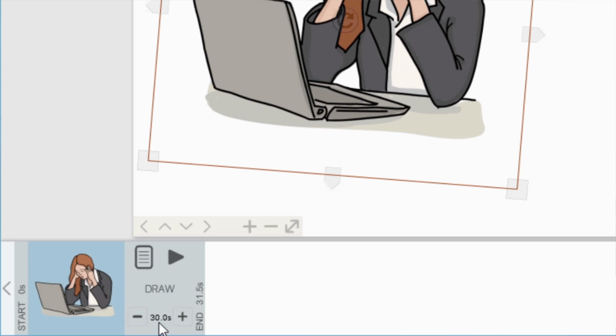Underneath that, you can see a time in seconds. This is how long it's going to take VideoScribe to draw out the image. You can increase this so it takes longer, or you can decrease it, in which case the hands are just going to move faster in order to get the image drawn in less time.